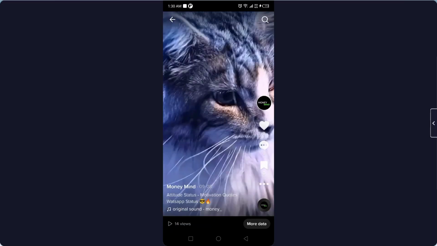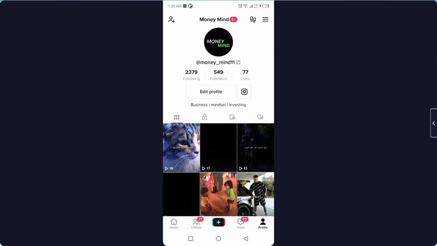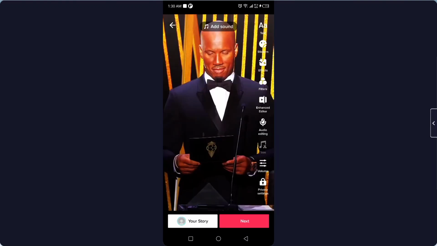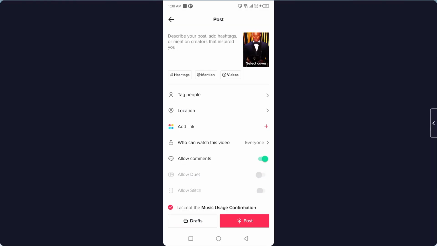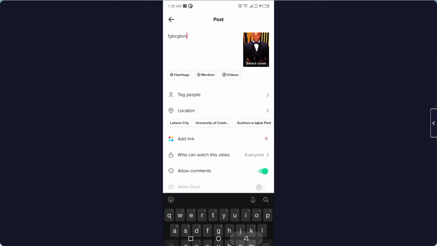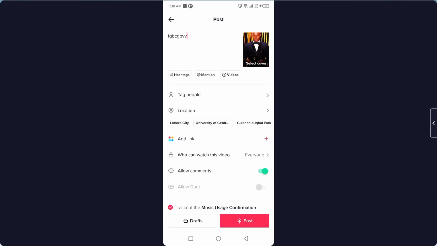Okay, once you've done that, you simply need to click on the plus icon and then upload that video again from here. Click on next, and then you need to edit from here like this, and then click on post. So this is the process by which you can edit a TikTok video.